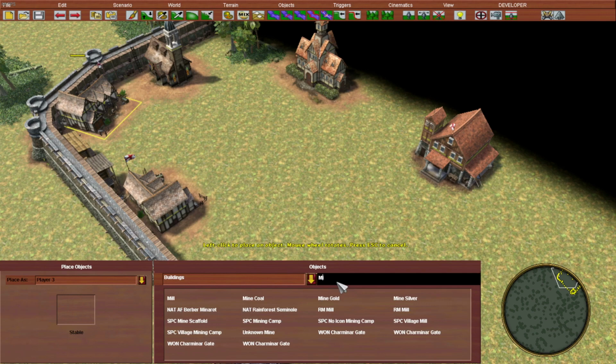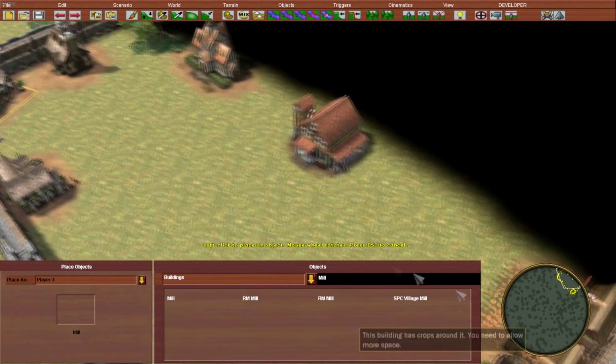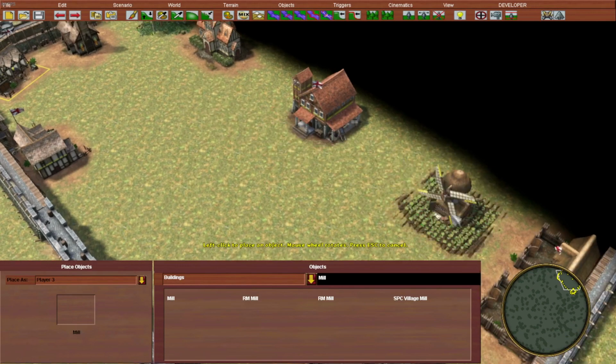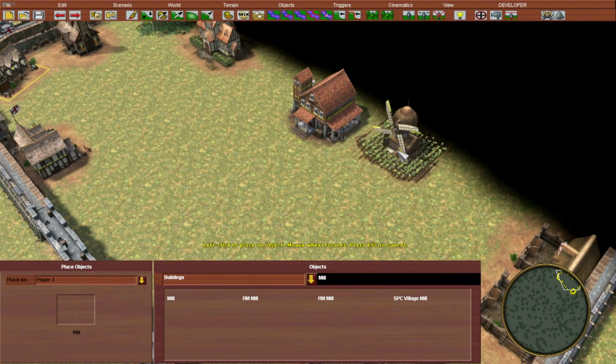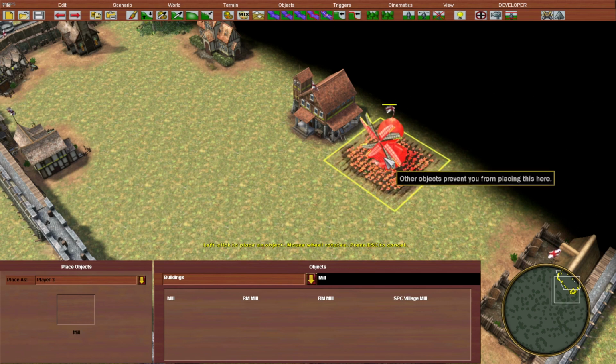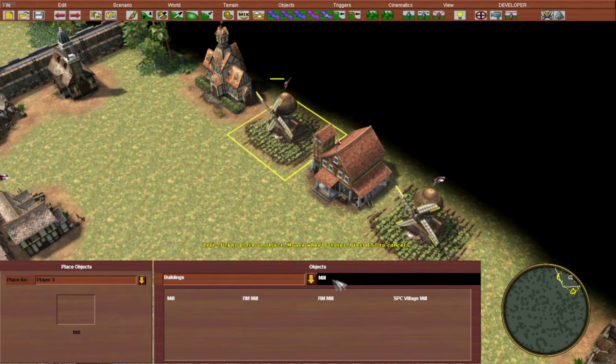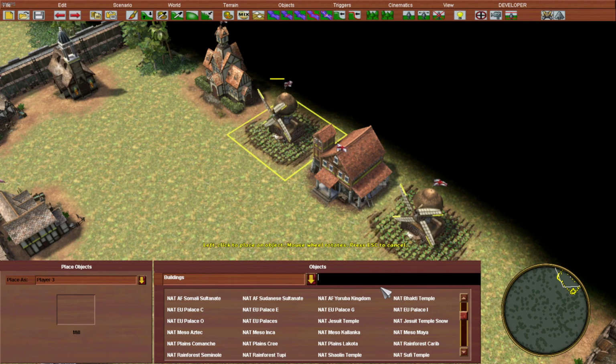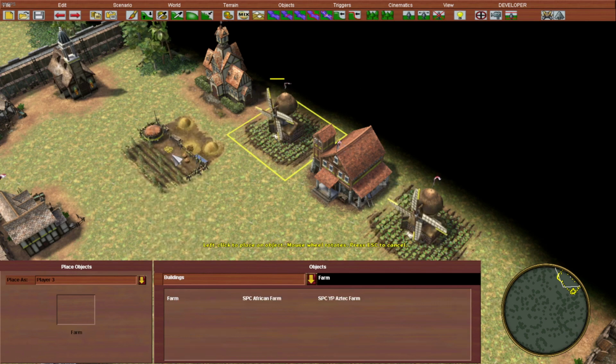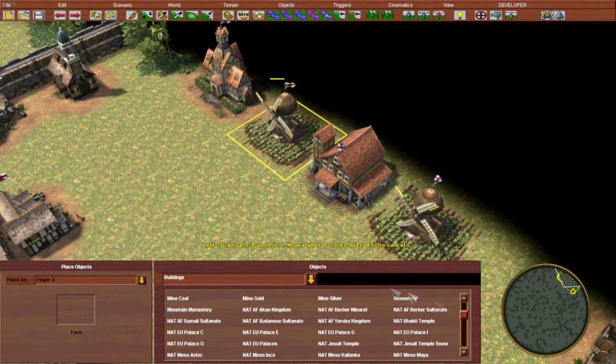Then I will add some mills. You want to be careful with that because mills are what people normally call farms, but you have to be very specific. They are called mills for the Euro civs, and for the, I guess, the America civs. But those are called mills. The native civilizations call them farms. So you just want to be careful when you're doing that.